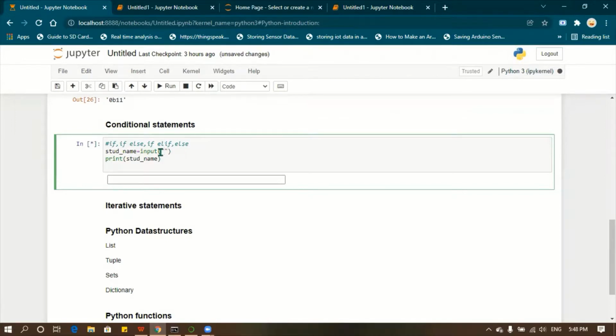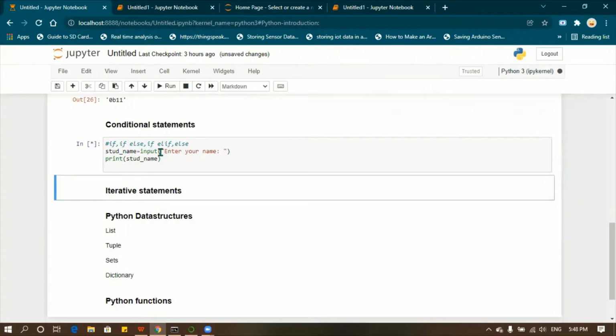So to show the message to the user, you can use quotation marks inside the input function. Then give your hint like, enter your name. Okay. So if you give this message, I'm going to press shift enter. It is running. If it shows a star here, it means the code is still running.